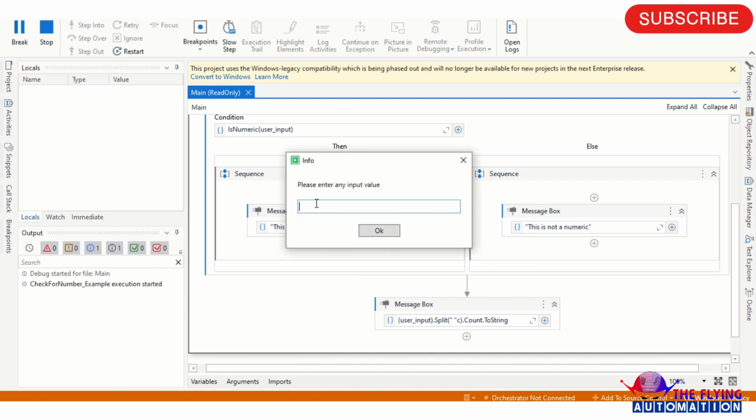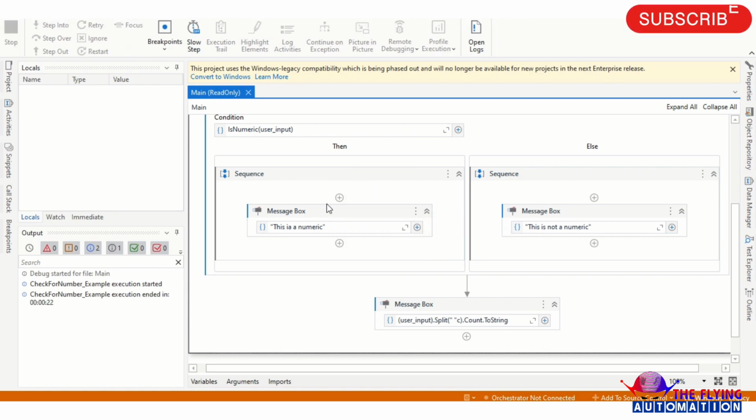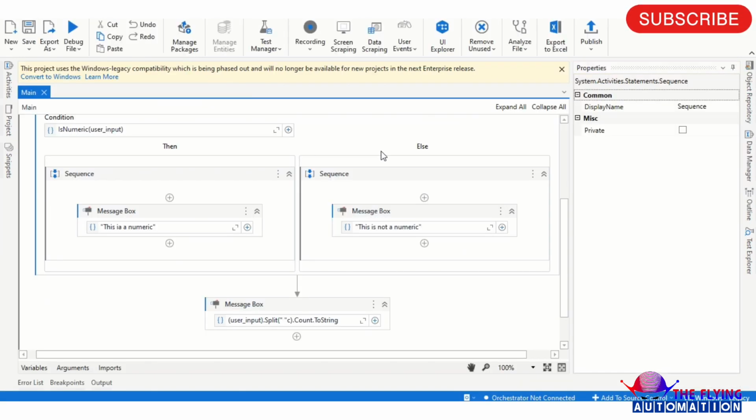In the input I'm providing Raju space Rohit space Amit. Now you can see the output will be 3. This way you can count the words in a string.